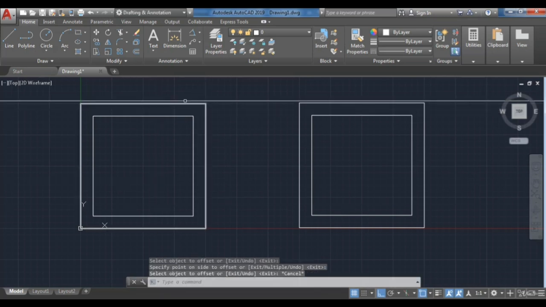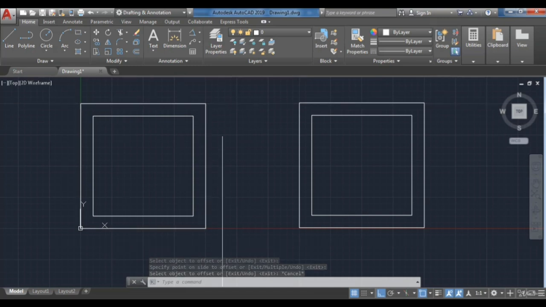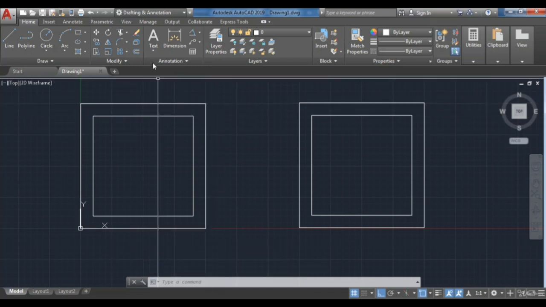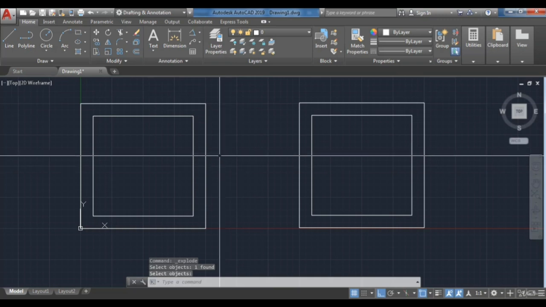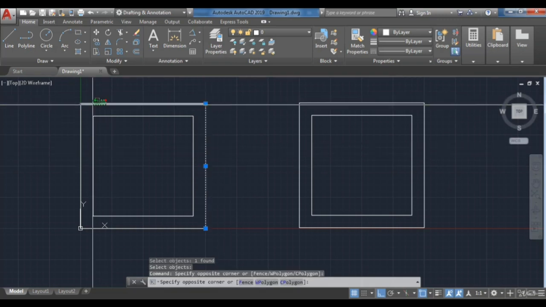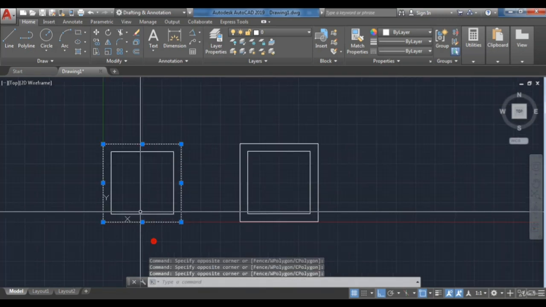If you want to change a polyline to separated lines, all you have to do is take the command explode, then press on the shape, then press enter. Now you can see that each line has been separated.